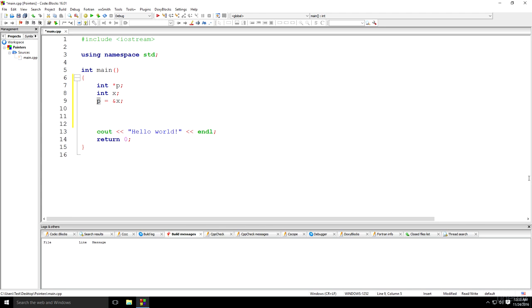Pointers are one of the most important parts of C++, as that is one of the things that differentiates C++ from many other programming languages, such as Java, where you do not have pointers at all.